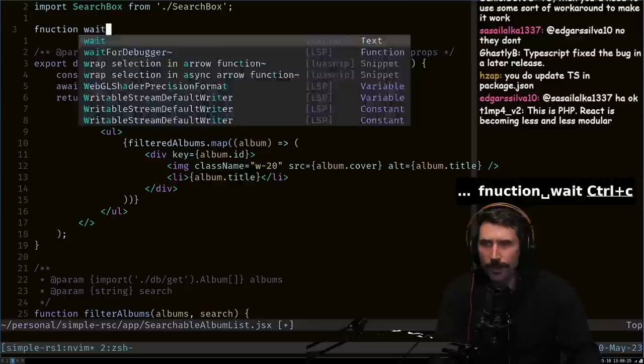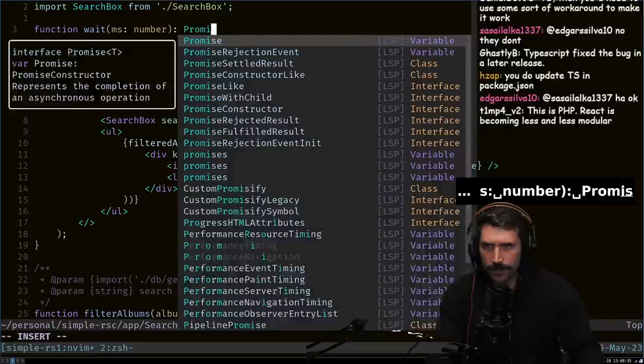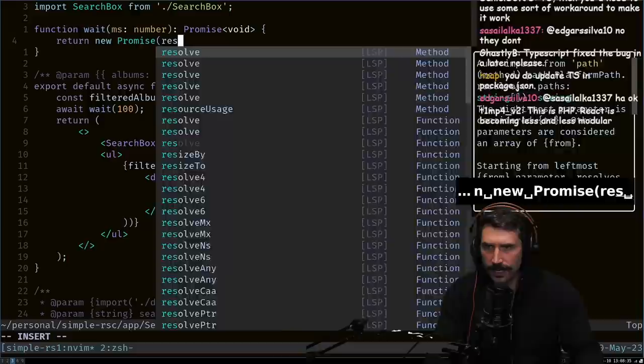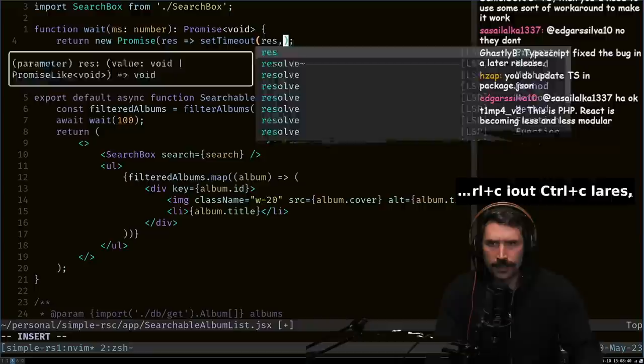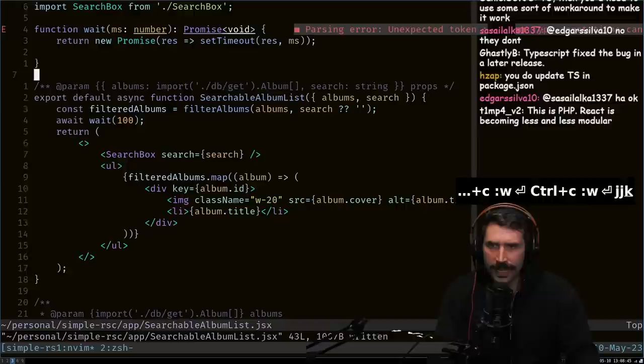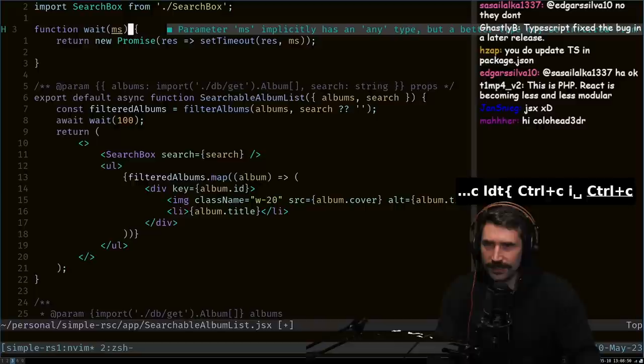MS number, promise void, bam, return a new promise, res, setTimeout. Ooh, setTimeout, res, MS, right? So let's just pretend we had this one. Oh, I'm still in JavaScript? Shoot, I'm still in JavaScript. JavaScript, I love it.